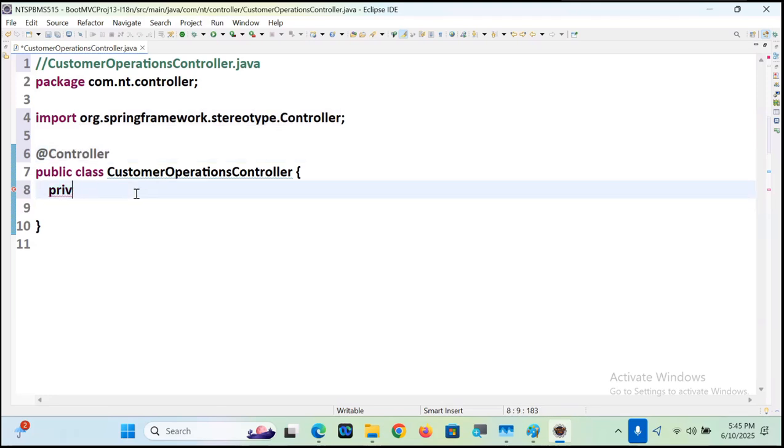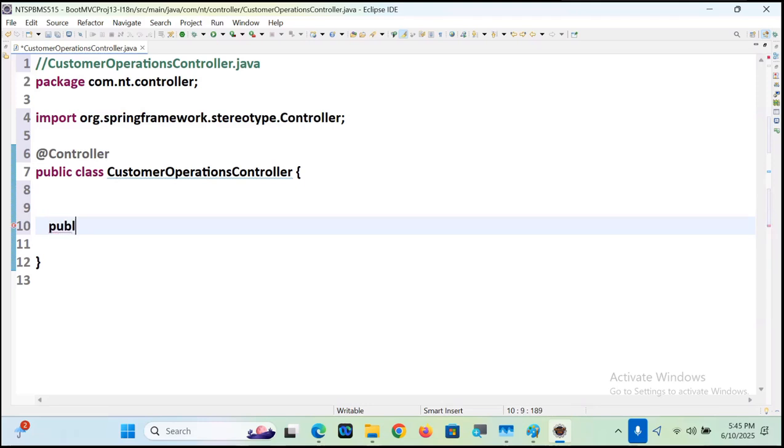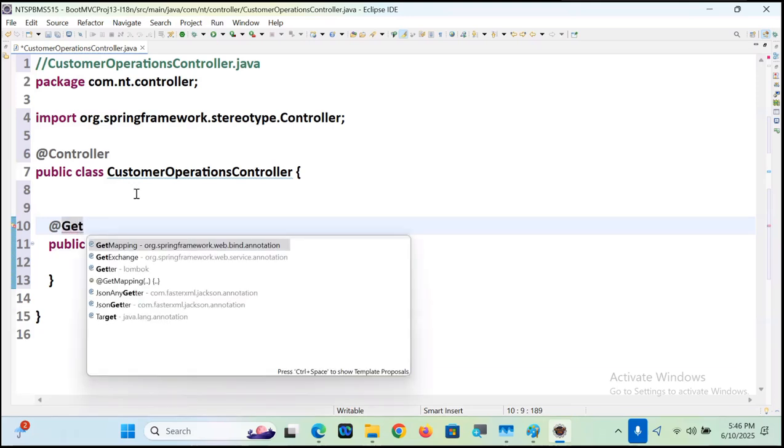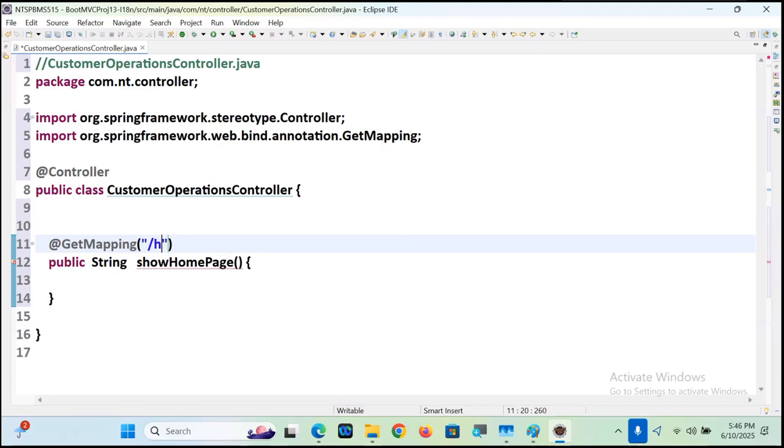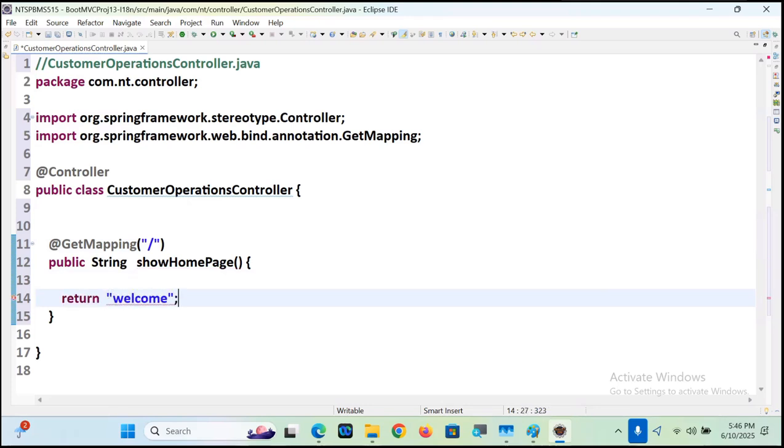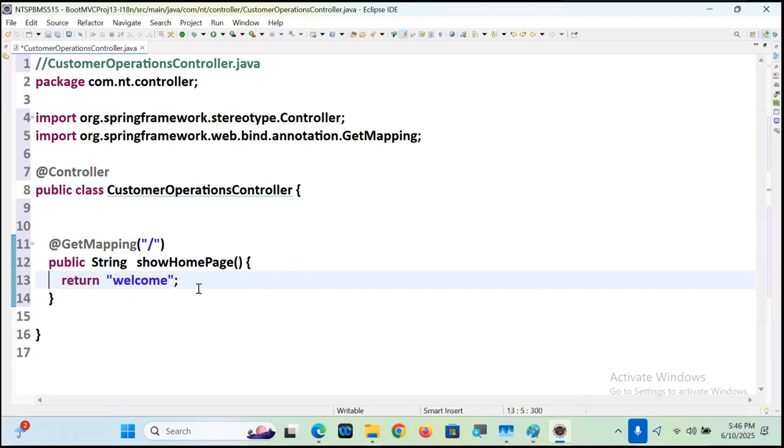Here I'll take a handler method: public String showHomePage. @GetMapping("/home"). Or if you don't want that, you can skip it, not a problem. Return "welcome". This logical view name goes to the DispatcherServlet.